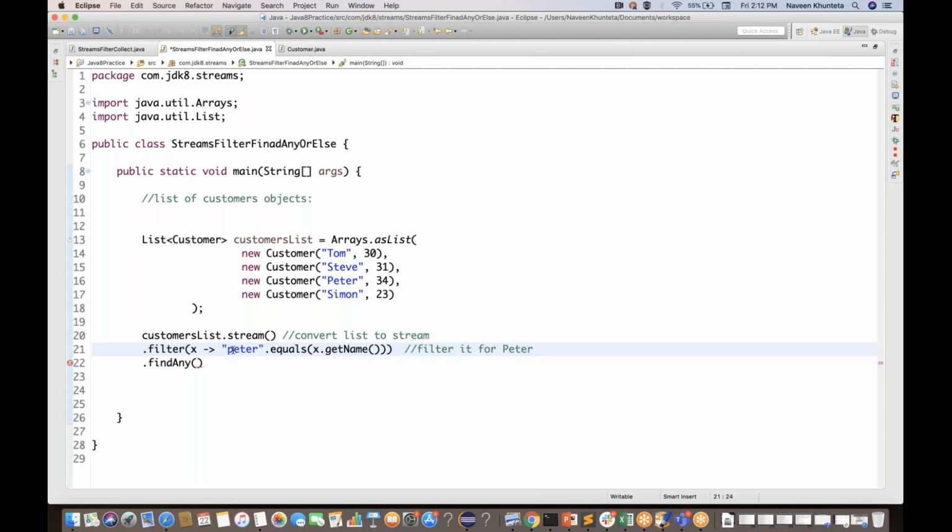I write capital P. Filter on the basis of Peter, and then you have to find any. Find any means that if it finds it, then you return it. If it is not found, then you simply write orElse over here, and then you return null over here, like this. Simple.